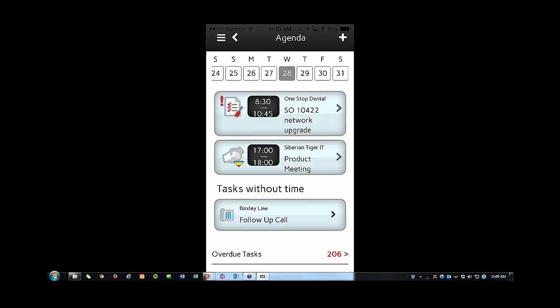So everything that you have to do for any given day will be displayed on our newly designed agenda page. And you'll even notice on the bottom I have some overdue tasks. Those are tasks that haven't been completed. So from the mobile application, your techs and your sales professionals, even those that are traveling and out in the field, have the ability to keep up on their tasks.